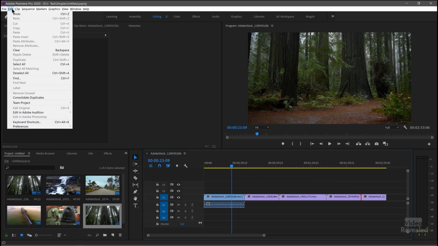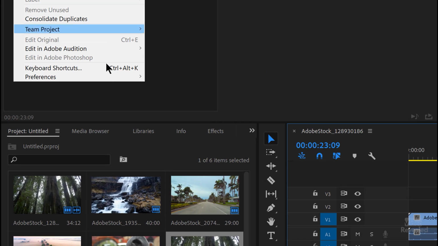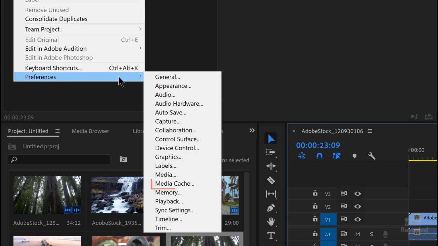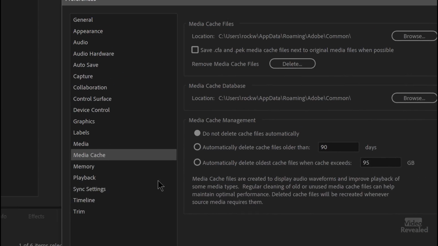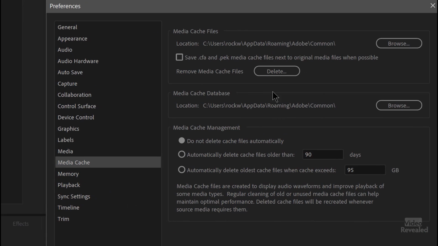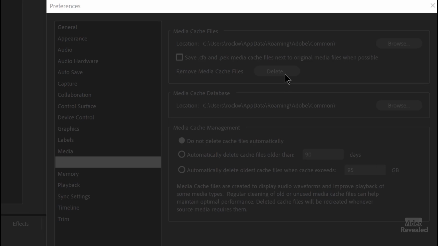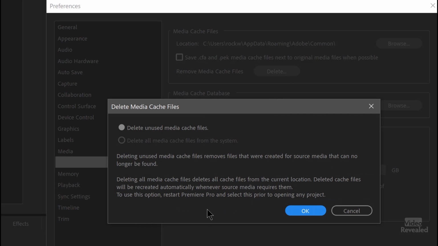So in the Edit menu on Windows, in the Premiere Pro menu on the Mac, Preferences, Media Cache. So this is where it used to have Delete Unused. Now we have a Delete button. And you can see when I mouse over, it says to remove media cache files. When I click on it, I am given two options, Delete Unused Files.